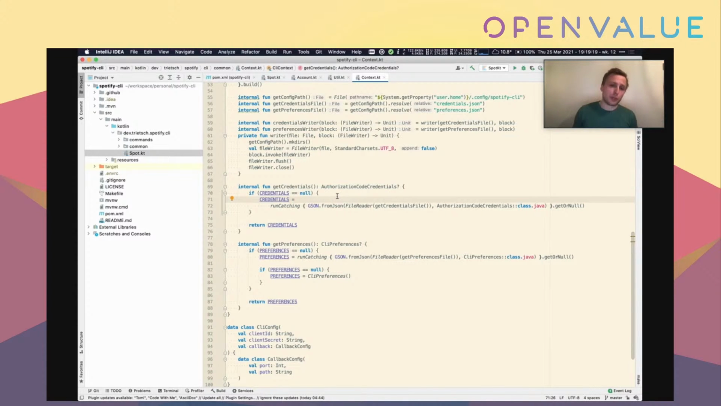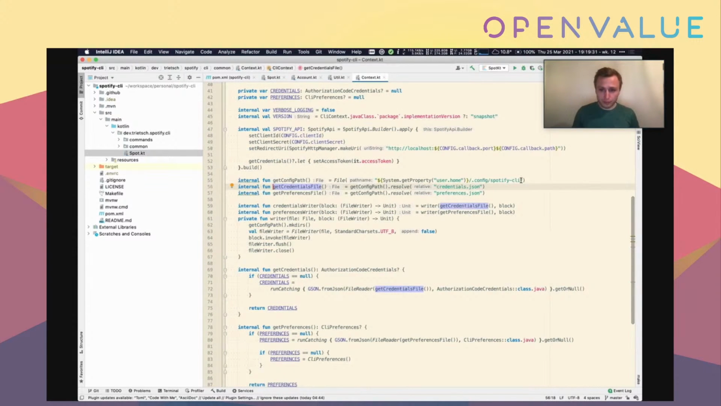That's why we take these credentials from disk, and these credentials are stored in the authentication flow that I'll be showing later on. So this credentials file, I just take the user's home and put it in a directory over there, and I write it to credentials.json.